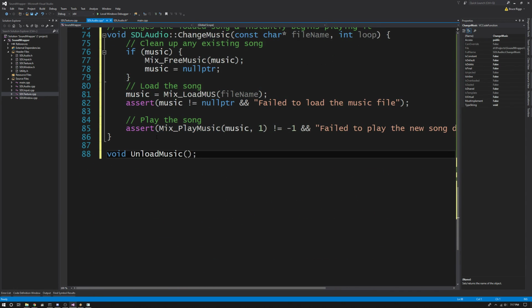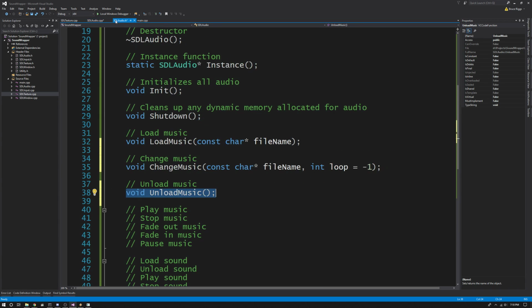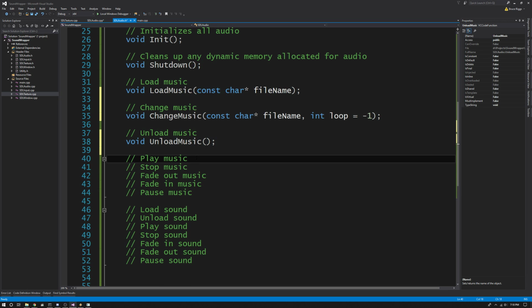Unload music. SDL audio. I've only done it 100 times. If music, free it. Cool. Play music.